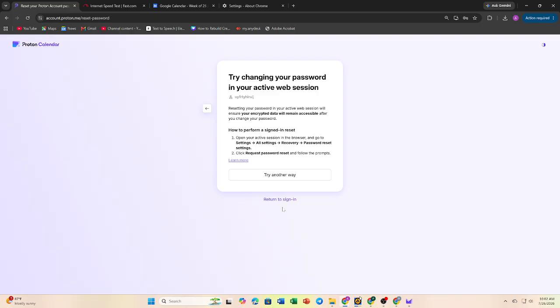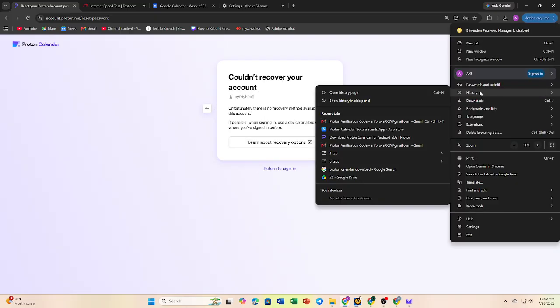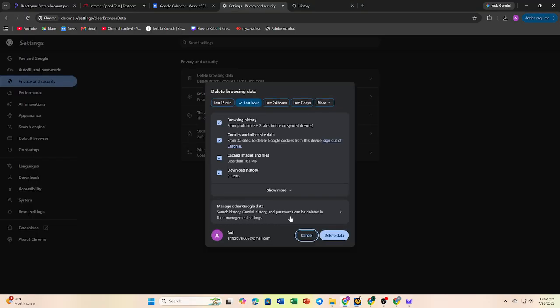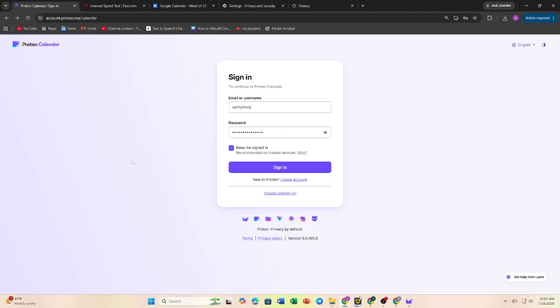If you're signing in through a web browser, clear your browser's cache and cookies, then restart the browser. You can also try using another supported browser or an incognito window to rule out browser-related issues.